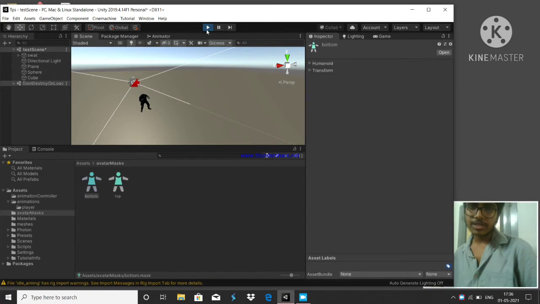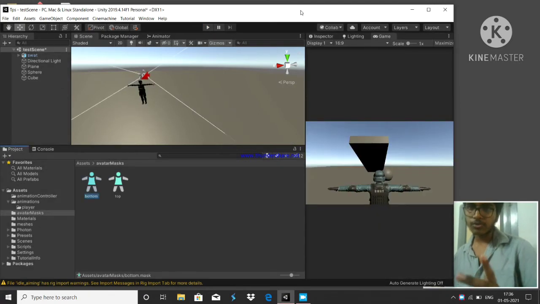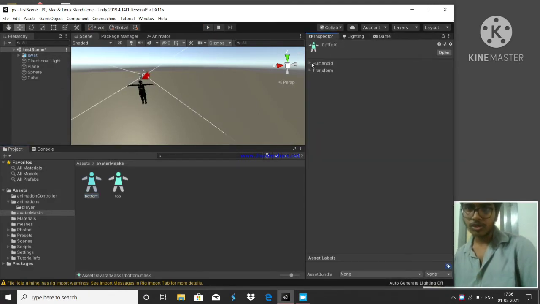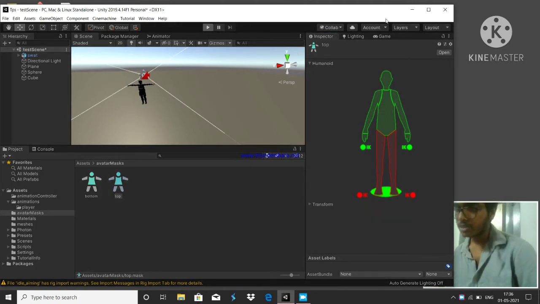Avatar mask is very simple, very easy to use. There is a ton of tutorials on YouTube. If you don't understand this one, go to that one. So we'll unclick this one, go to the top thing, and click this one. Cool enough. Let's hit play again just to make sure it's working.